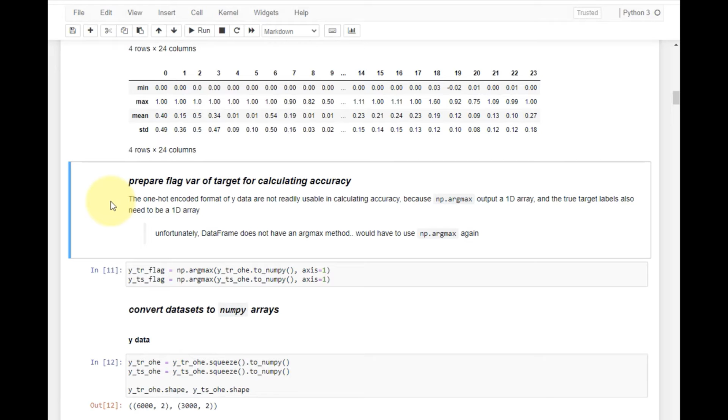Recall from the previous video about multi-layer perceptron model, in calculating the model performance, such as accuracy, you still need a flag variable format of the target variable. Here, you do not have that. You only have the one-hot encoded Y data, which has 2 columns, one for the label of 0 and the other for the label of 1.